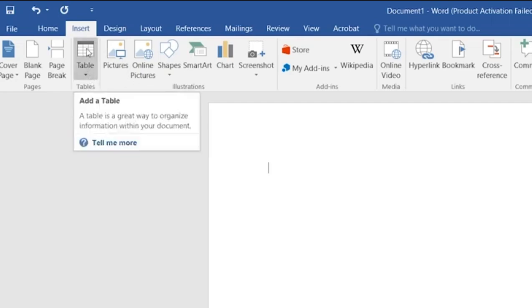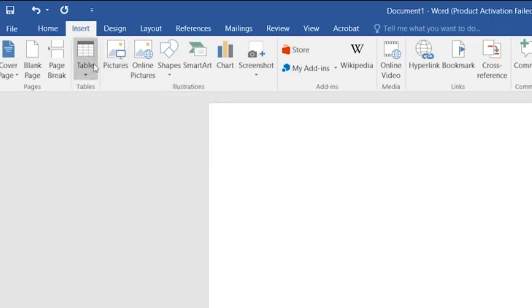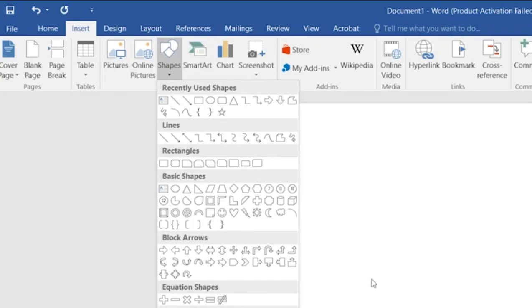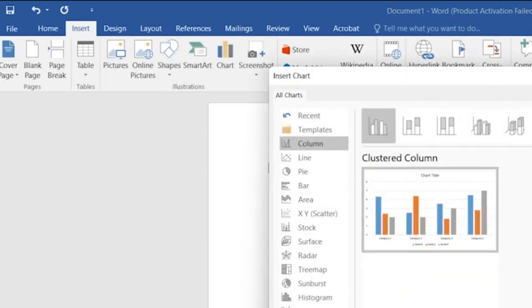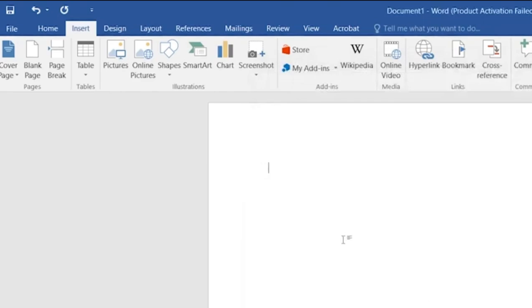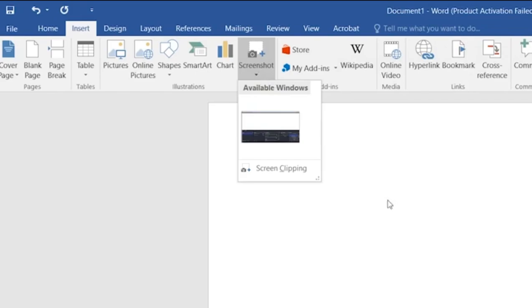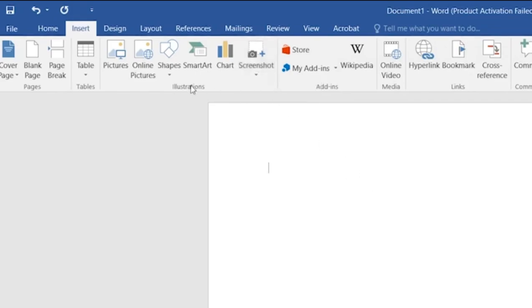If you want to insert tables, if you want to insert pictures, you come under Illustrations, where you can insert from online. Shapes, you can draw different kinds of shapes as you want. You can insert charts, pie charts, column charts, histograms, all kinds of charts that you want to insert into your document. If you want a screenshot, you can do that from here. In the Illustrations group, you find all of them. Then remember, I said in the tabs you find groups.